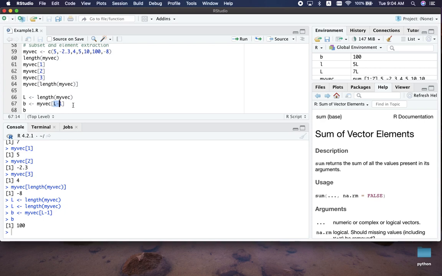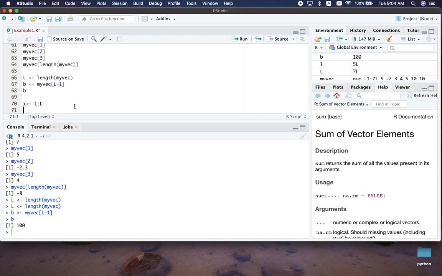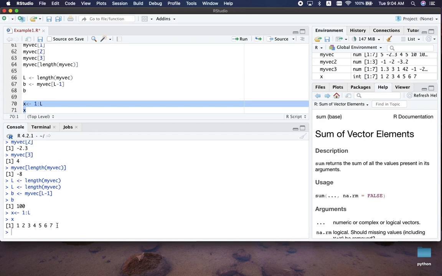And another thing, again, you can also create a sequence of values if you like, from like 1 to L. You can assign this to a variable once we know the length of the vector. The L is already given as 7, so you can use this also to create a sequence or do some other operations with this.